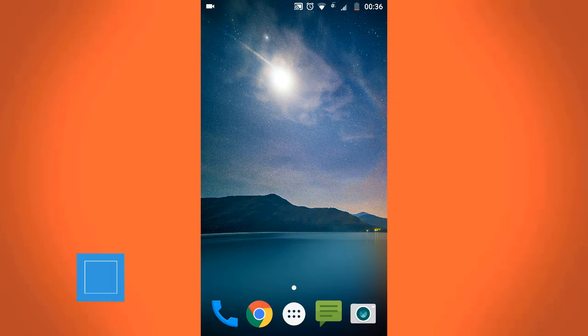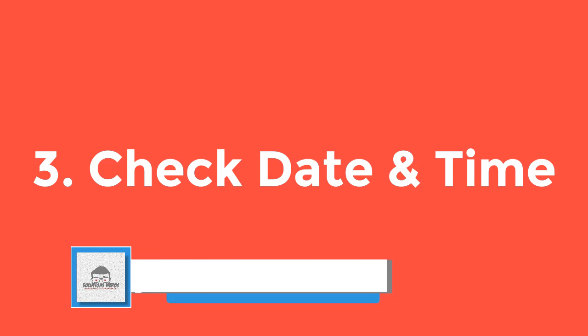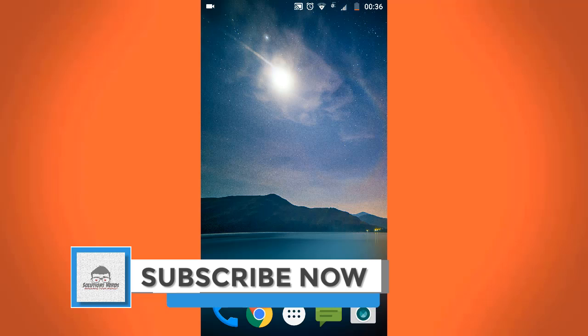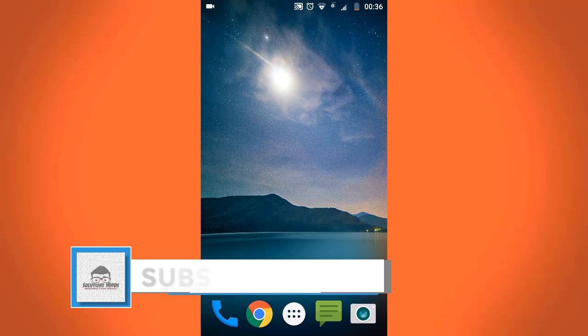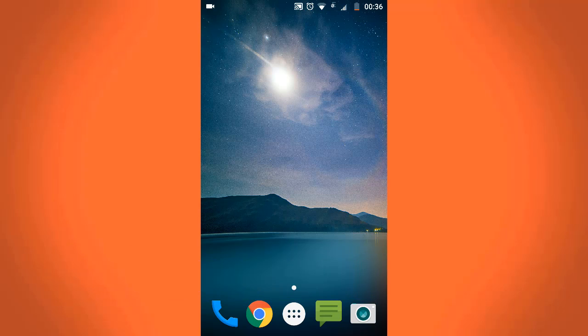Now, the third one is check your device date and time. If your device date and time is not correct, correct it. After that, download an app. Your download pending will be removed.